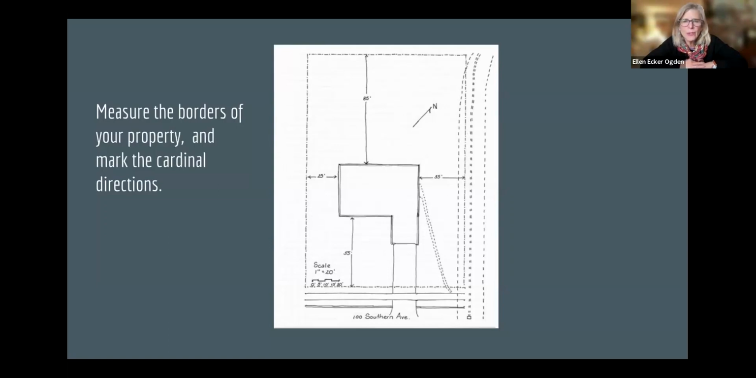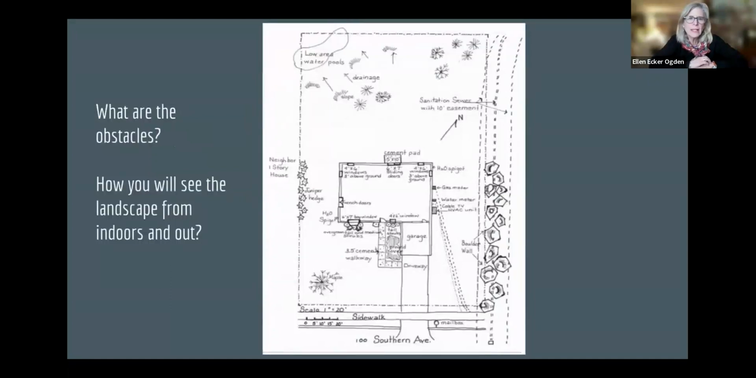I'm sure all of you as gardeners know where south is, and that's really important when you're designing this space. And then take it to the next level. What are the obstacles? How do you see your landscape from indoors and outdoors, but also from looking down on it? Where are your trees? Where are your neighbors' trees? Where are the low areas? Where's the sidewalk and the driveway? And notice that that's north and this is south, that this particular garage and driveway are in the south. You need to get rid of that and put your garden in right there.